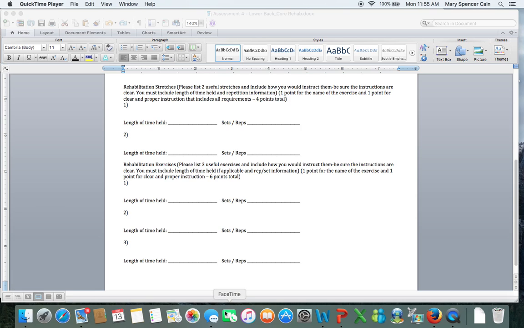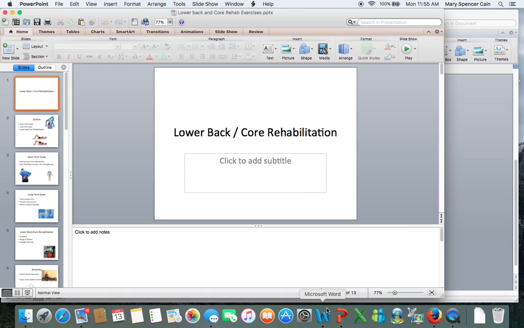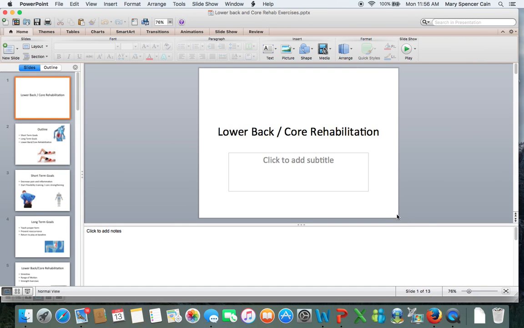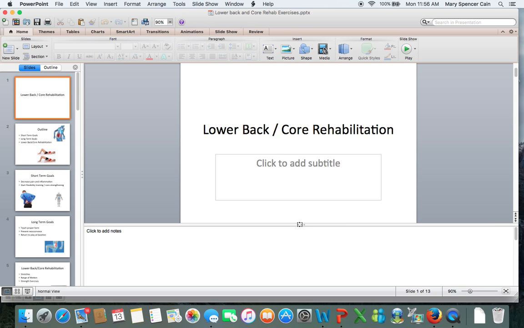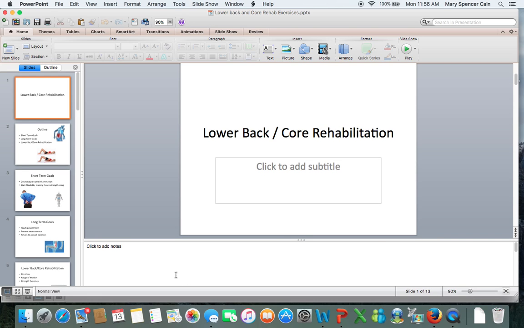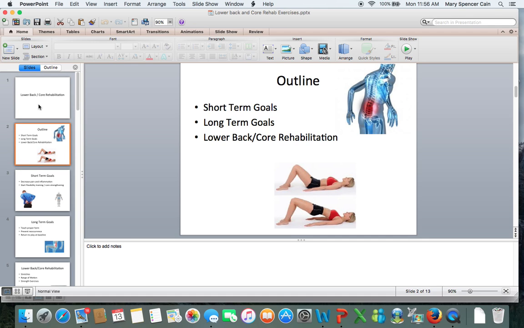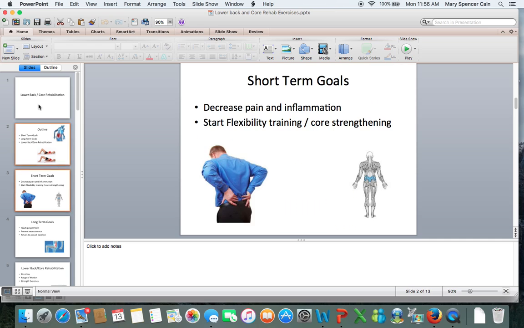Alright, so if we flip over to PowerPoint here, let me make the screen a little bit bigger for you guys. And I'm going to leave it in the split screen here because there are some important notes down here at the bottom that you need to look at. So when we look at this lecture, 3 main aspects: short-term goals, long-term goals, and then the actual rehabilitation exercises.